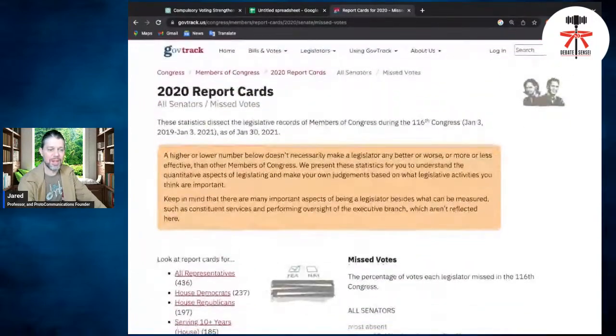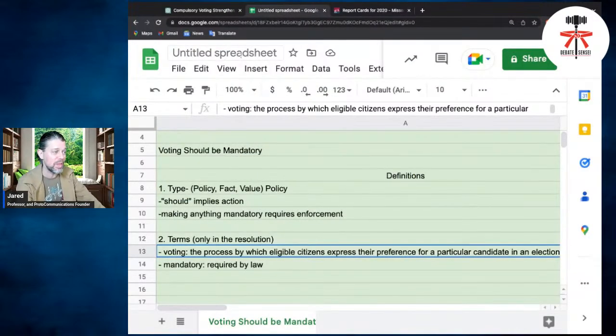And so you could require them to vote. That's another way to make voting mandatory. Wouldn't that be a funny way to define things, right? But my point is that it starts with the definitions.